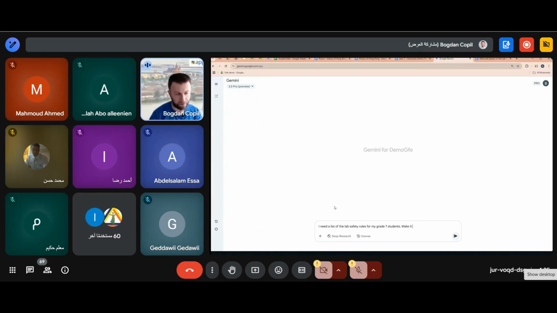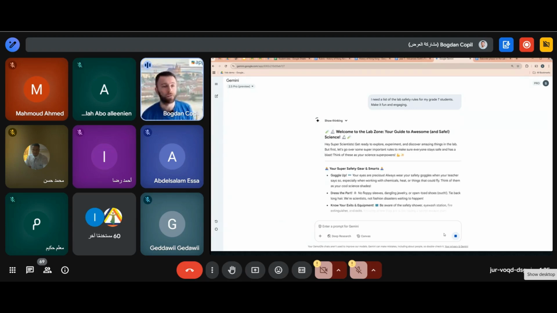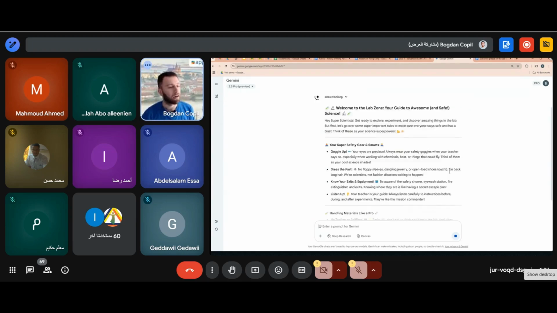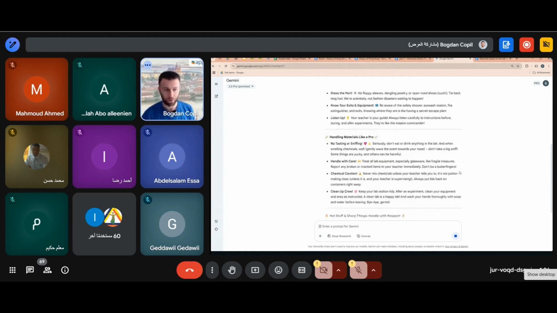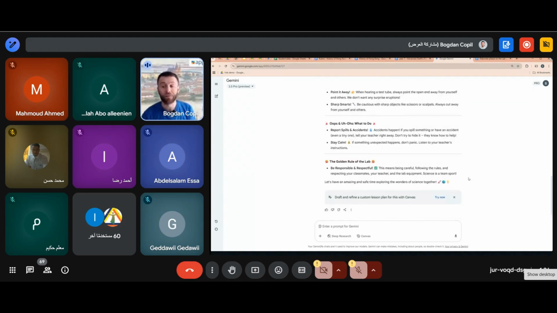Say, make it fun and engaging. So normally, if I would just use this in Gemini, it would actually start producing the text for this lab safety rules, and I can then export it to Google Docs. Now, there is also a second feature that can be very helpful here.